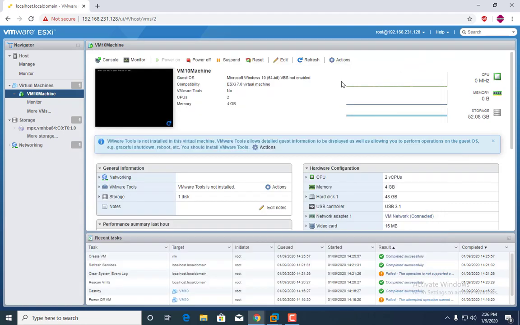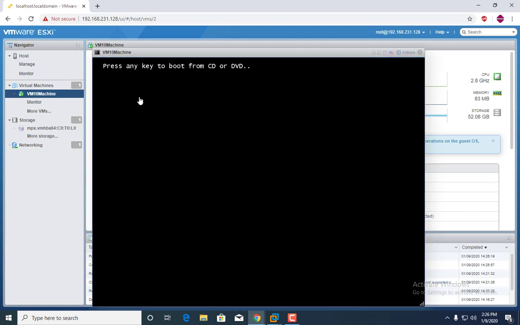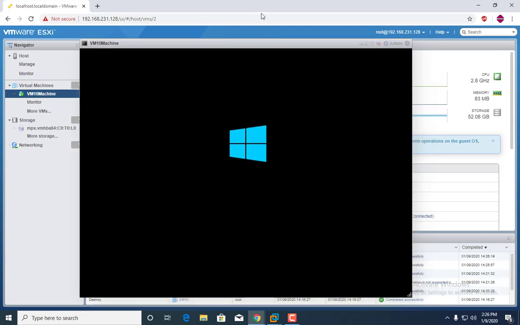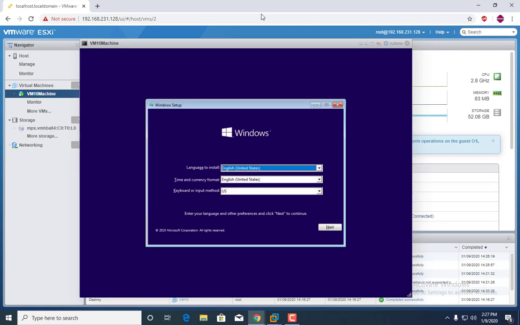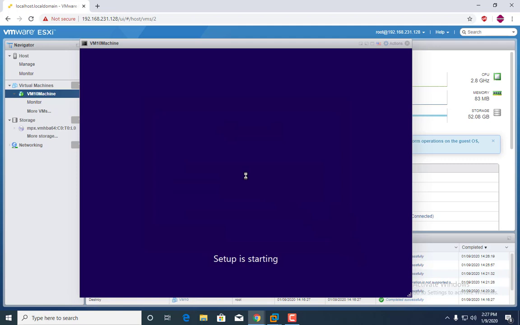Okay, let's reset it. Press any key and our virtual machine, Windows 10, is running. It is booting. I will speed up this process.